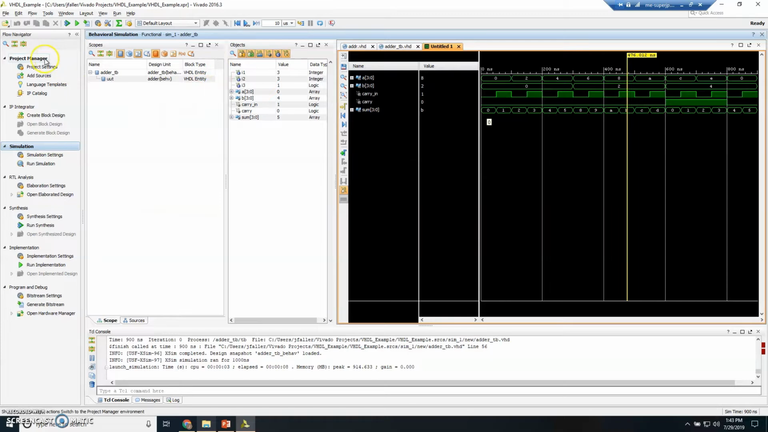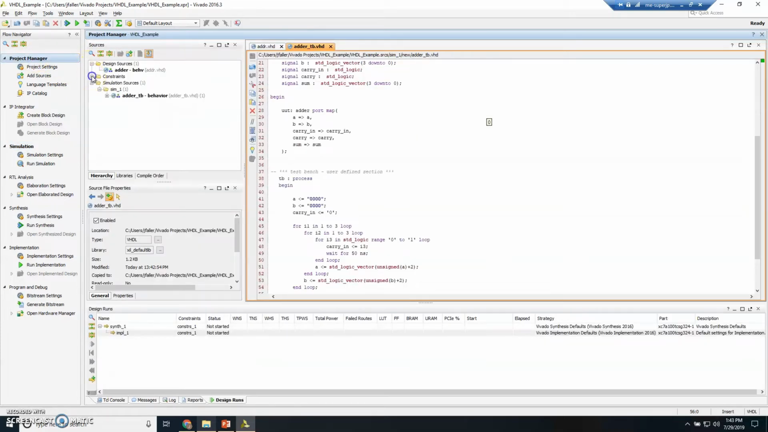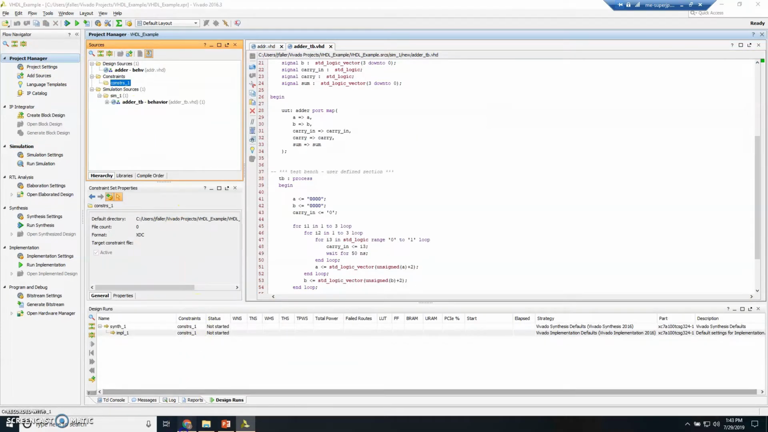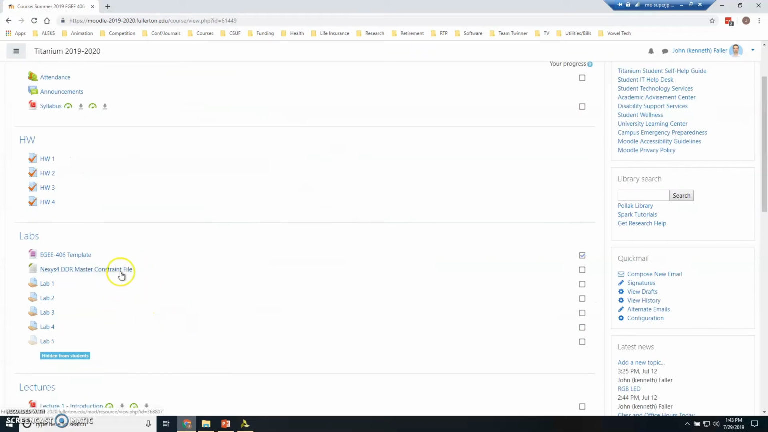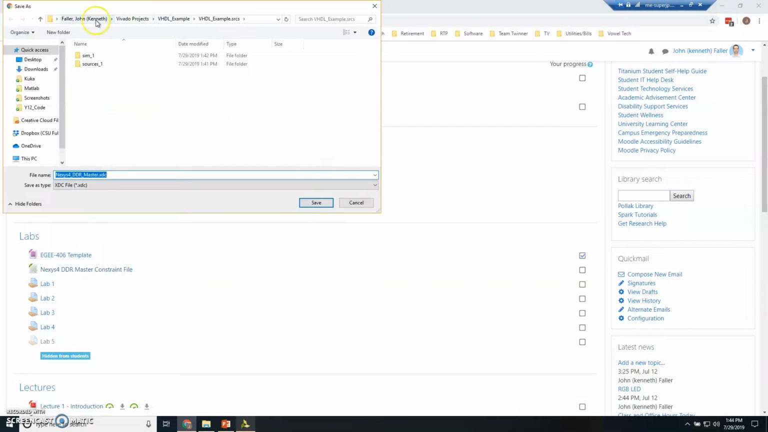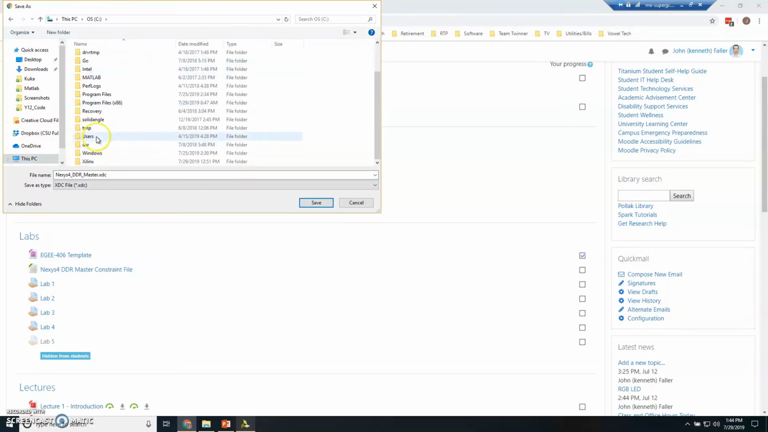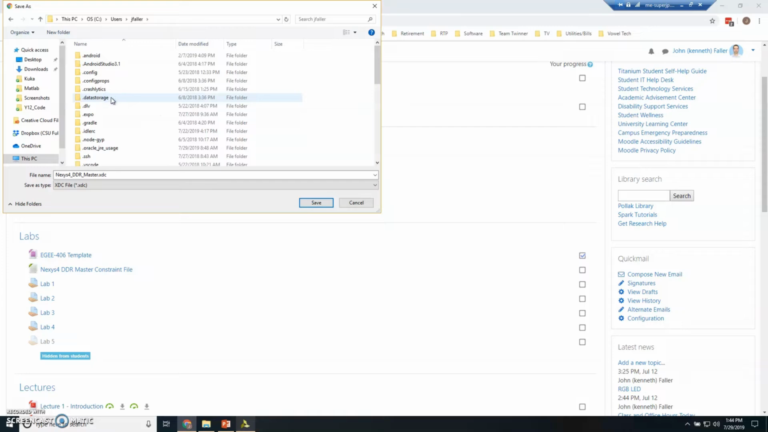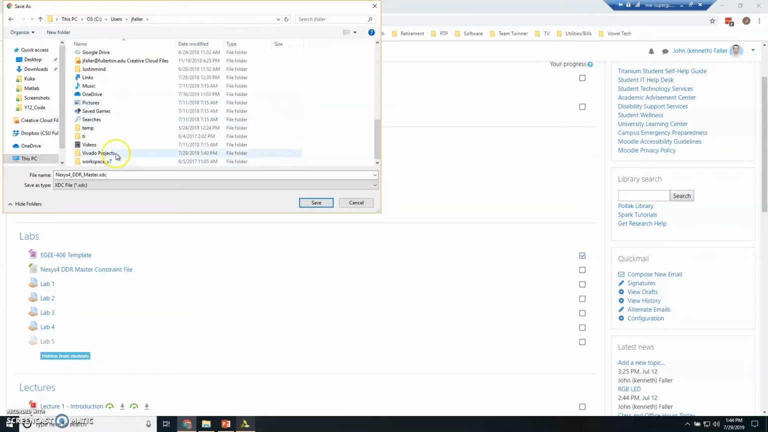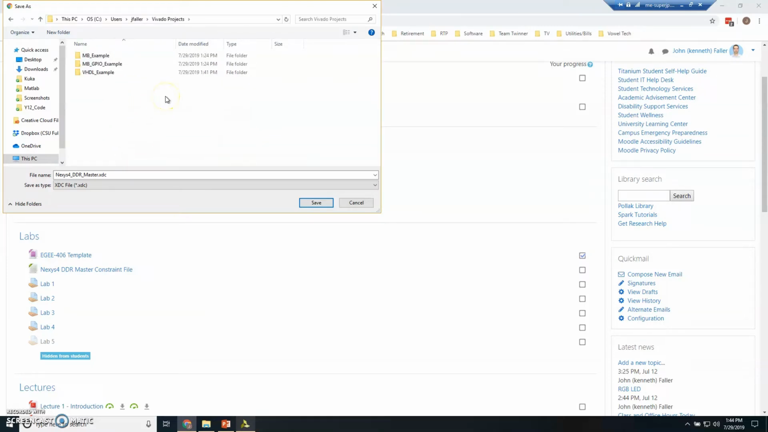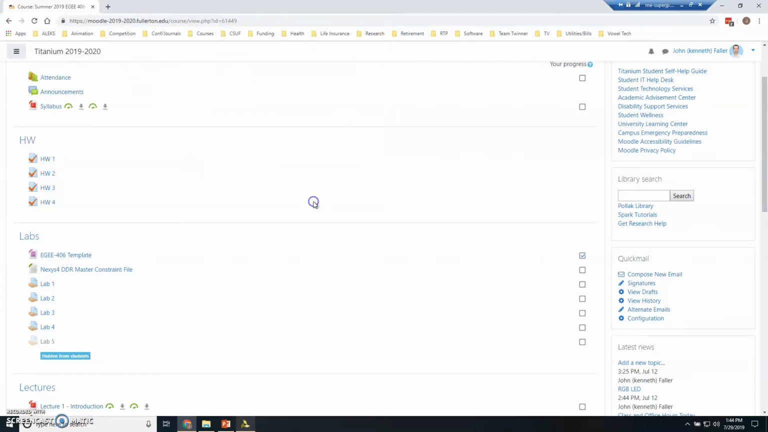Next, what you want to do is go back to Project Manager, and under Constraints, you want to download from Titanium this constraints file. So let's go ahead and download that, and then we need to store it into our project. So I'm going to click on this. And then I'm going to go into, if you're using Windows, it's going to be in C drive, users, whatever your username is, mine's gfollow. And then wherever you have your projects, I have it in a folder called Vivado Projects. And then I'm going to put it in VHDL example, and I'm just going to put it here.